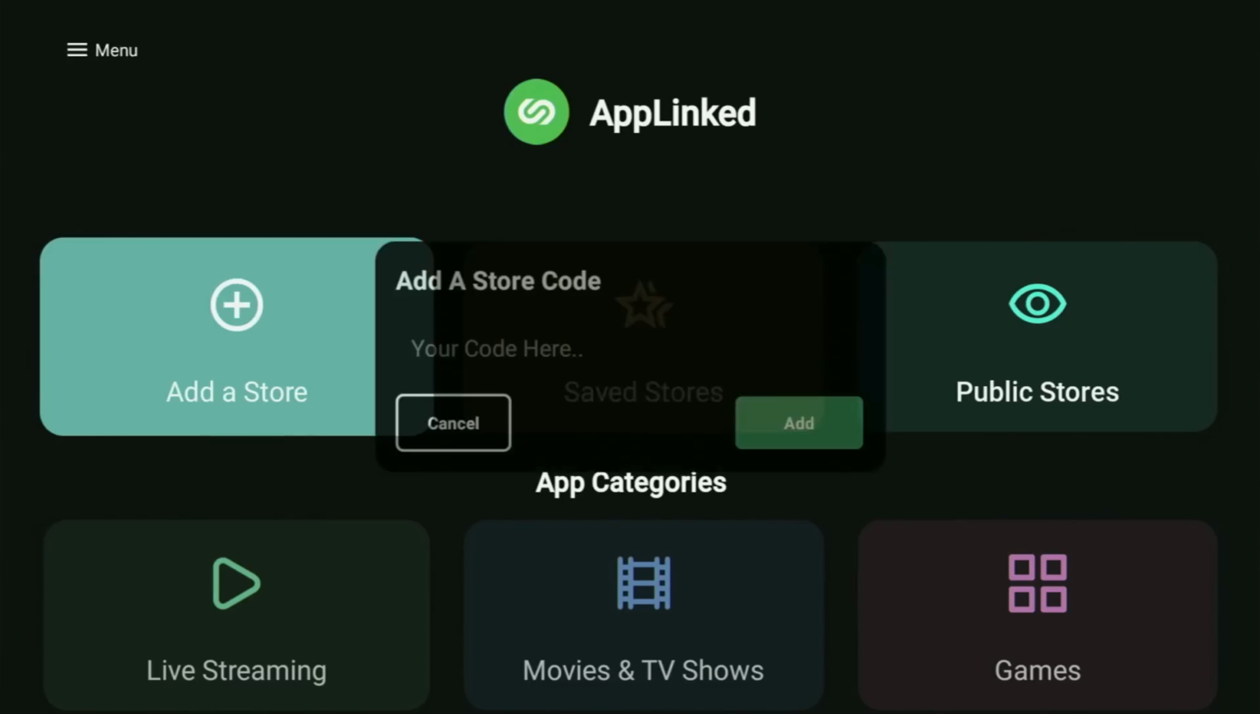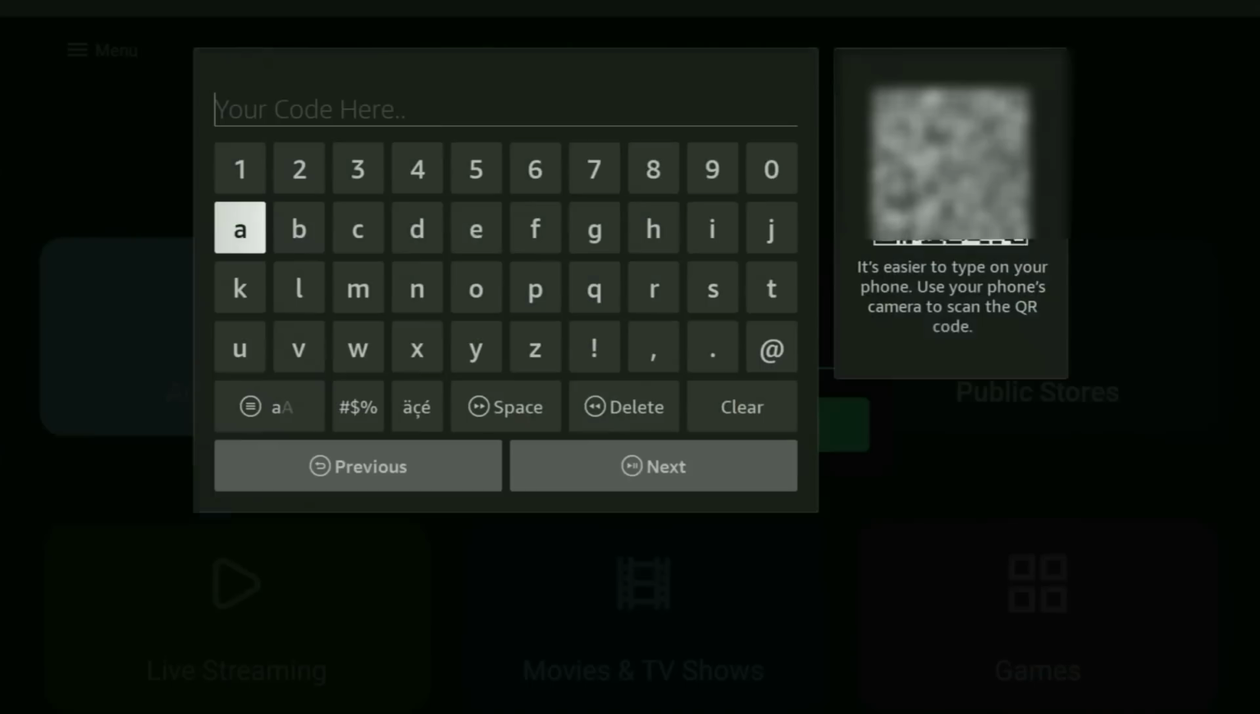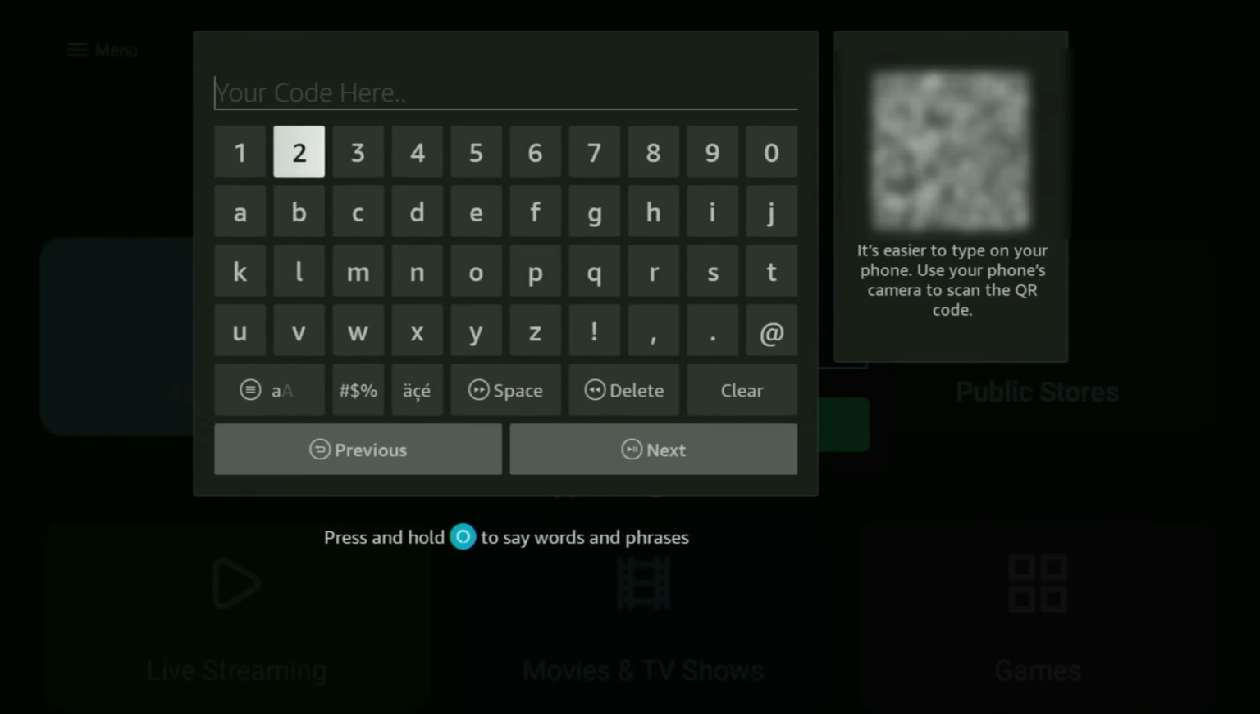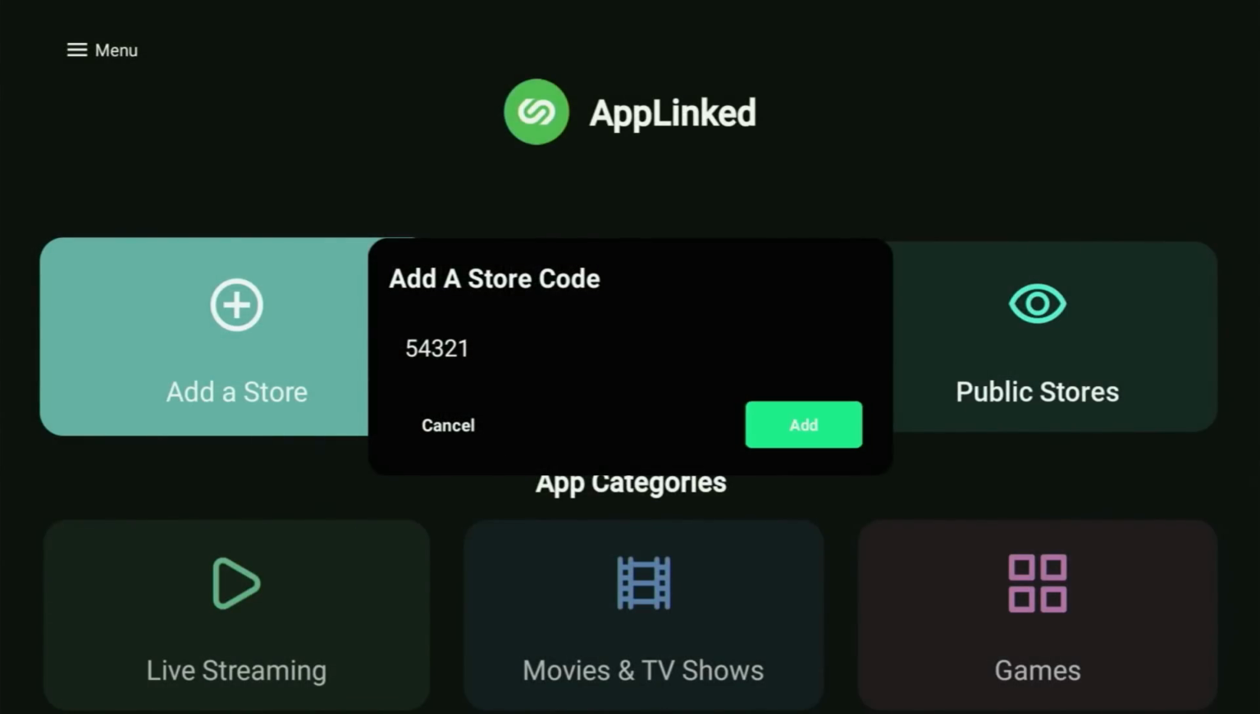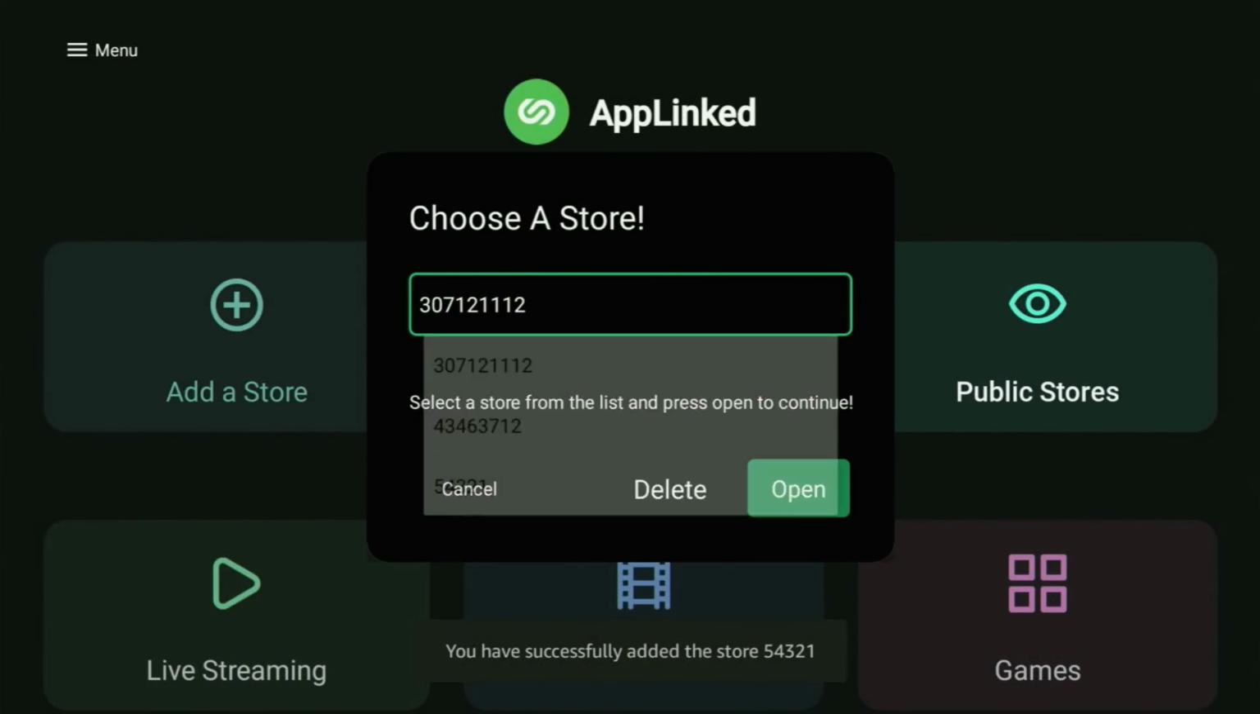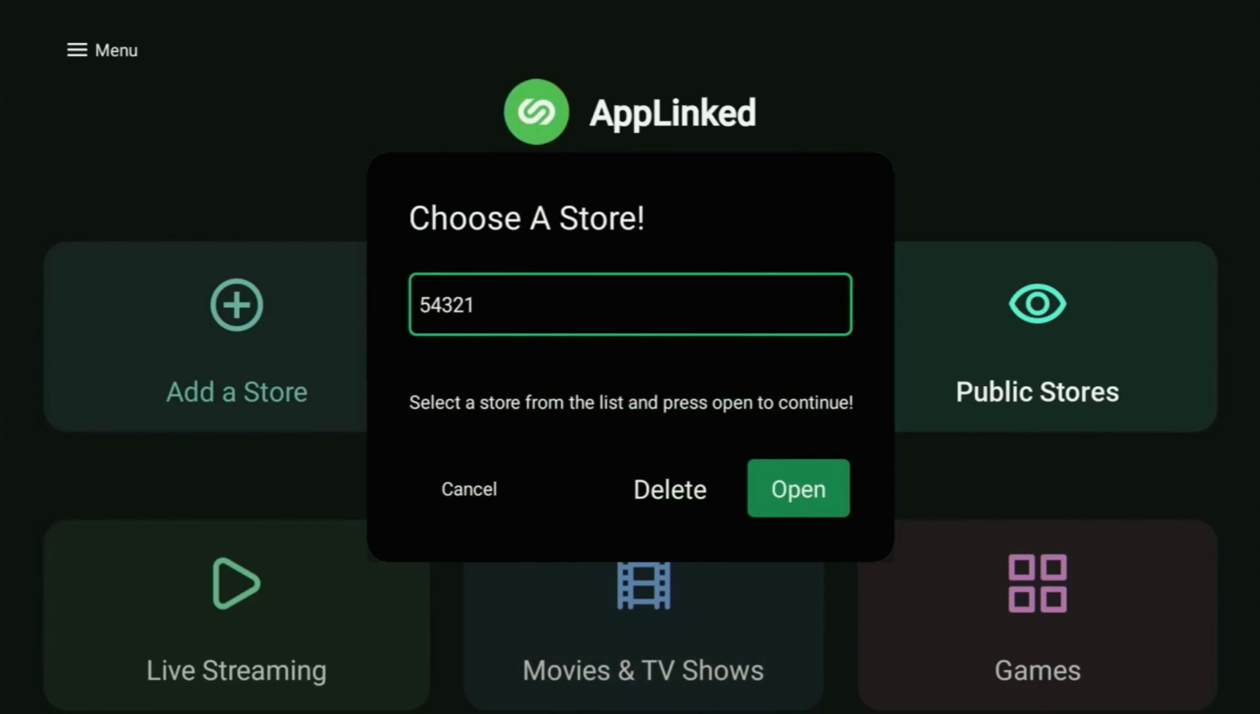So you need to click on the back button, then click on add a store again. And now the second code is going to be 54321. So it's once again 54321. Then we click on next, click on add, and again go to saved stores and select the saved code from the list. Then you click on open.